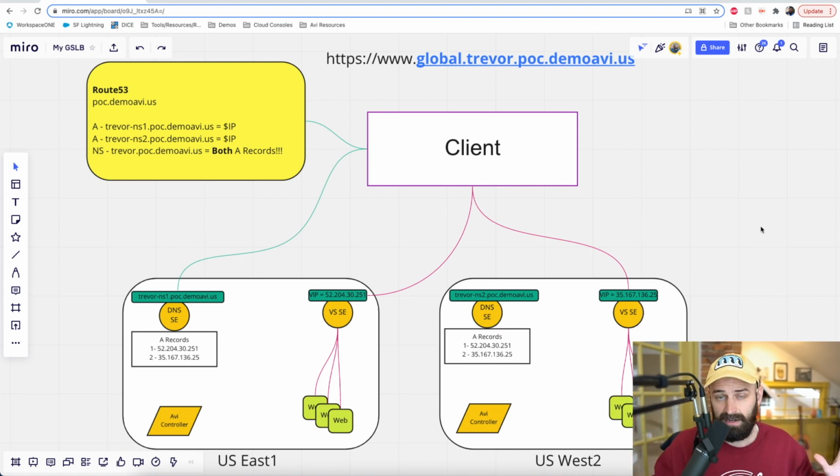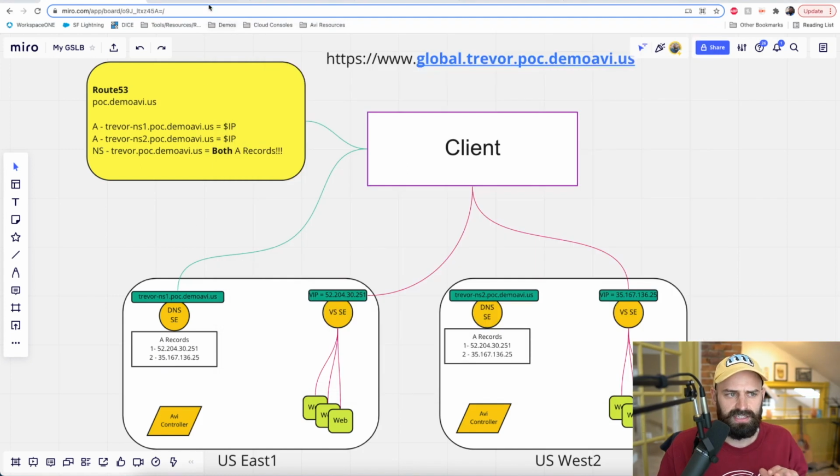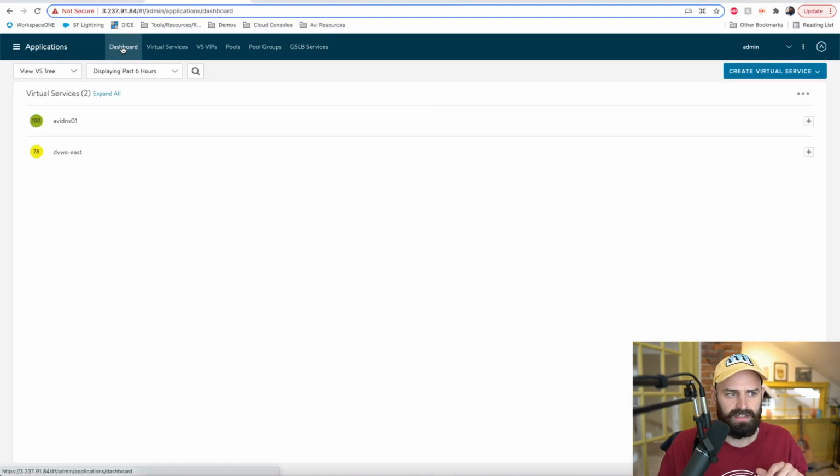So there's scale benefits to that. Obviously, there's availability benefits to that. And this is how you design multi-cloud stuff. So, okay, I validated that this is working, and I've gotten the full GSLB up and configured in Avi. Walked you through how to set this up.